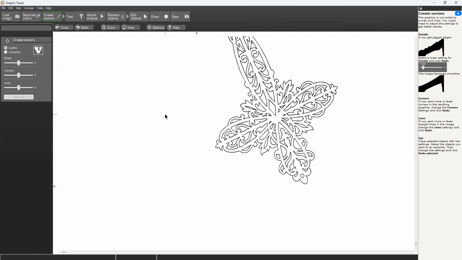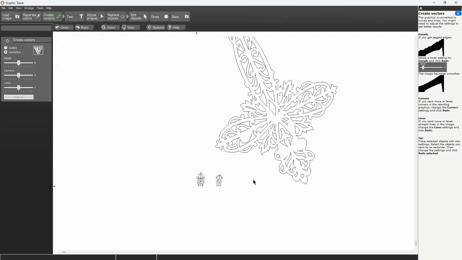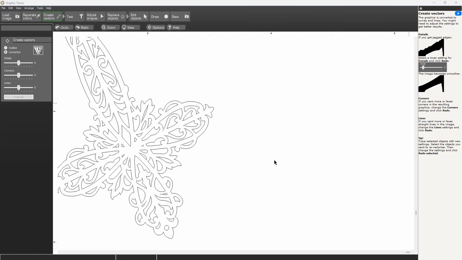This time, however, we want to create a single line trace that runs through the center of all the lines in the graphic. So we select the centerline option in the Create Vectors dialog box and click Redo All. Now we select and remove the two small figures at the bottom that should not be part of the trace.